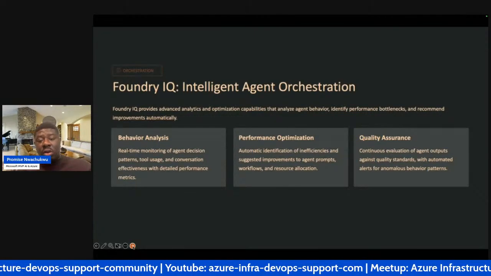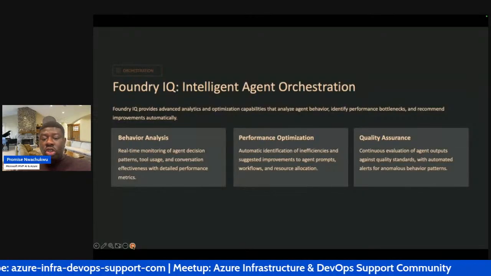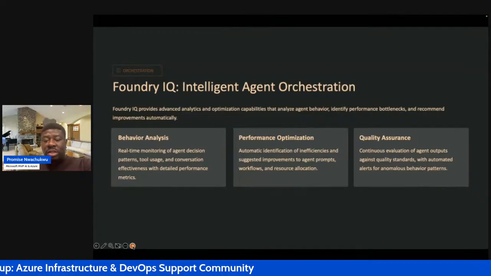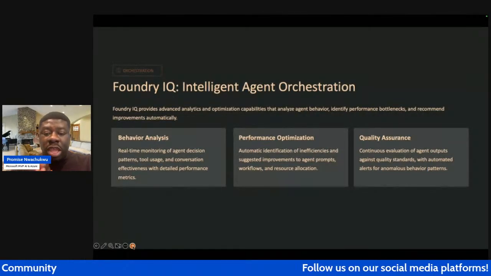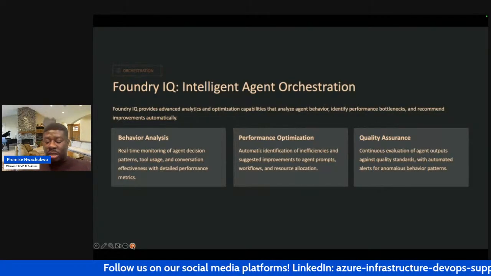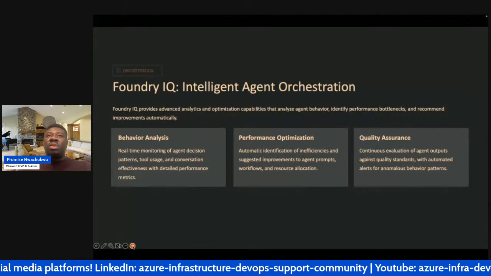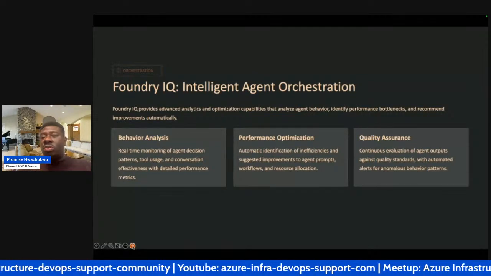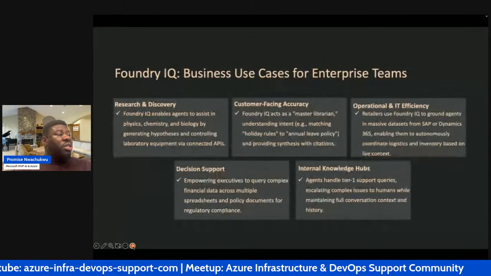And then, like I also mentioned, quality assurance. So, continuous evaluation of agent outputs against quality standards with automated alerts for anomalous behavior patterns. So you can actually evaluate the agent output against quality standards, and then you get to understand that Foundry IQ really gives good performance results and good quality as well. All right, let's proceed.